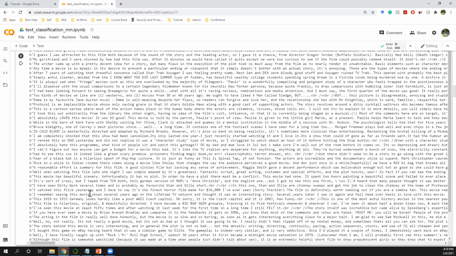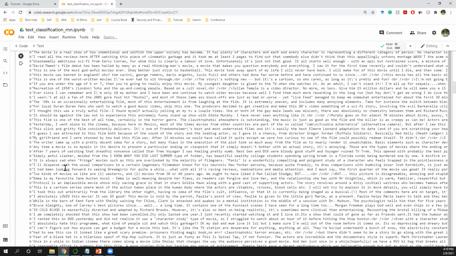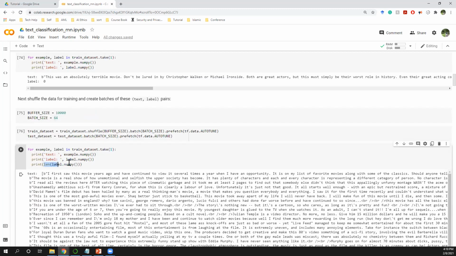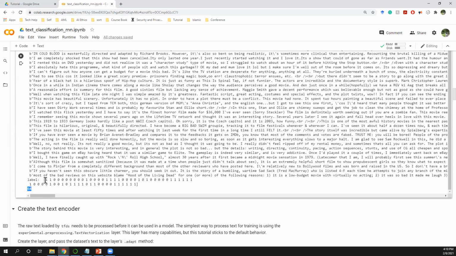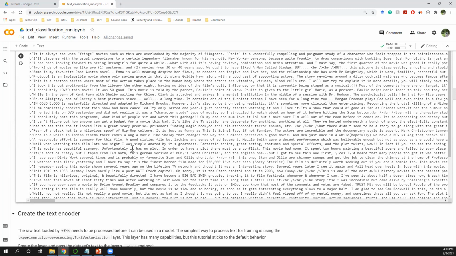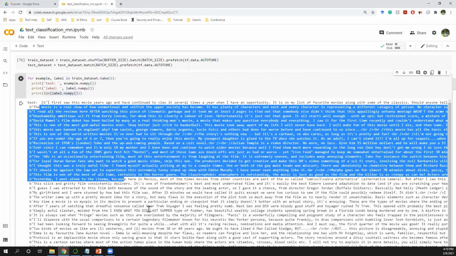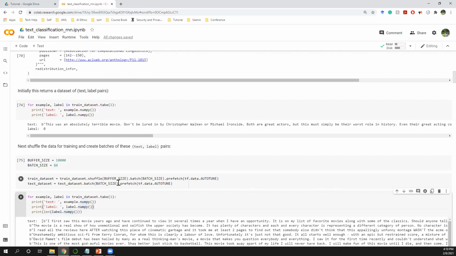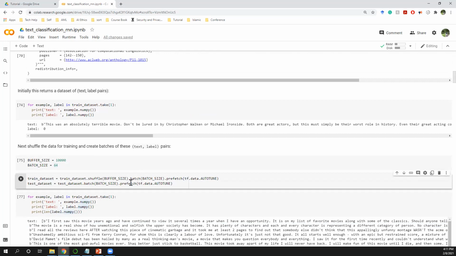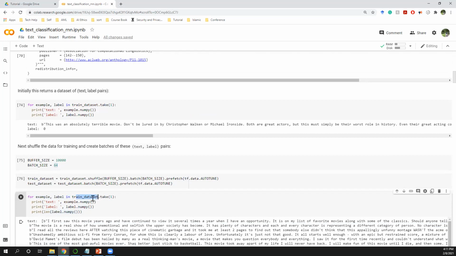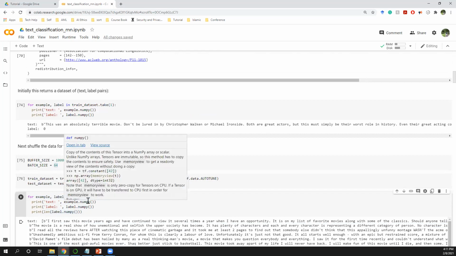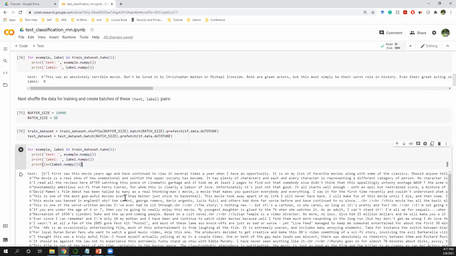reviews. So if we print this label, like the length of this label, now we see there are 64 labels and 64 reviews. As we already did in the previous cell, we created batches of 64 size. So now in the data set, there are 64, 64, 64 batches.